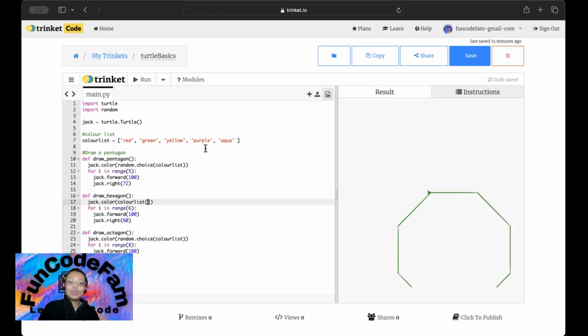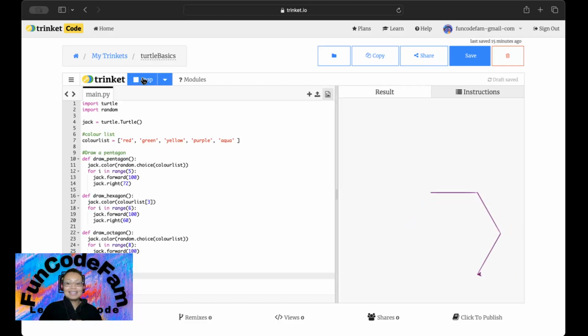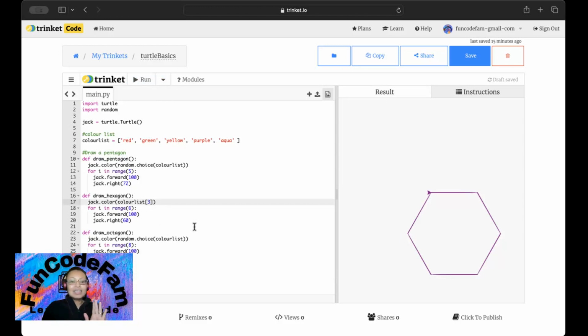0, 1, 2, 3. That's right. So if I put 3 here, and because I modified this one, I want to make sure it works. And then I'm going to do another save, because I always save. So hexagon, right? That's not right. Hexagon. So let's run the code, make sure it worked. Purple, that's right. And you can pause the video and change the number.